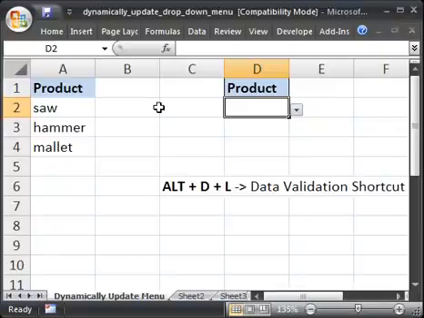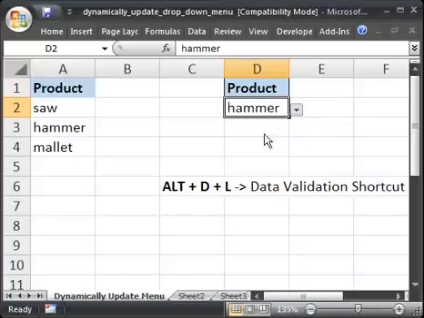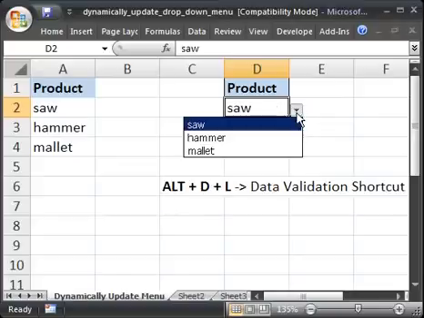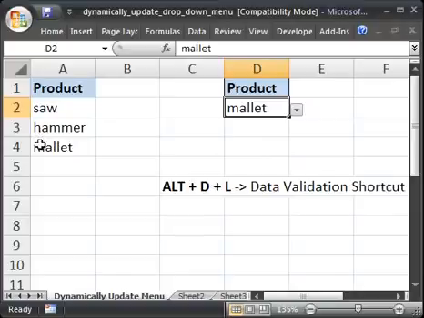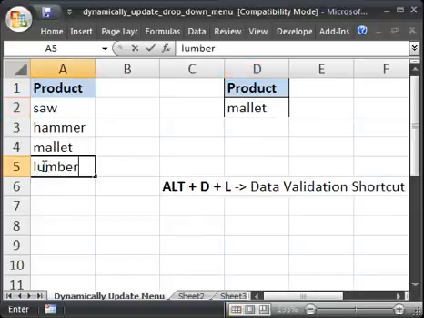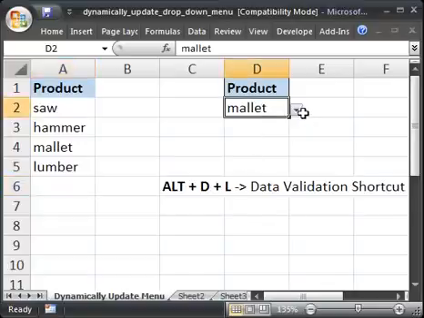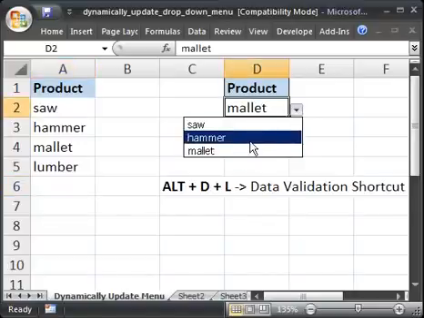Here, I'll show you how to create a dynamically updated drop-down list or menu. Now I'm assuming you've already created a drop-down list or menu using data validation. So here I've got 3 products and I've got my drop-down list right here. But what happens if I want to add another product, say lumber? Well, it's not going to be included here.